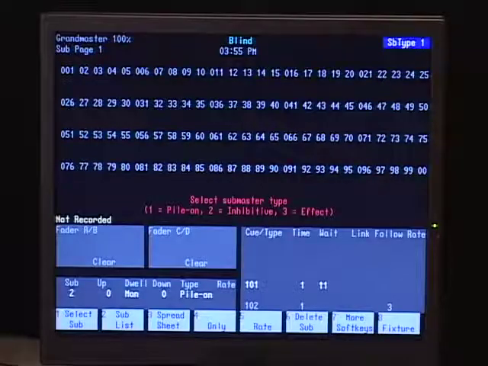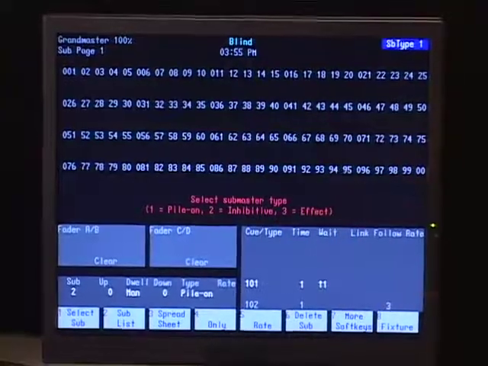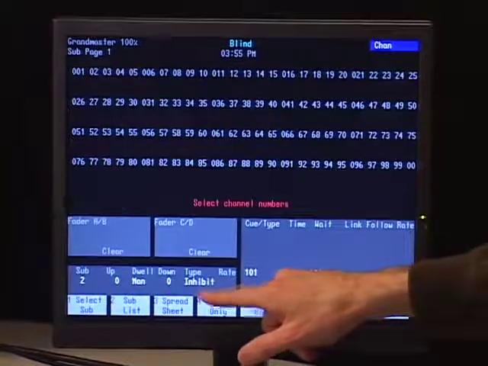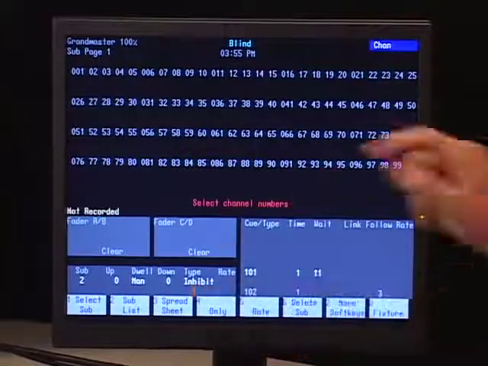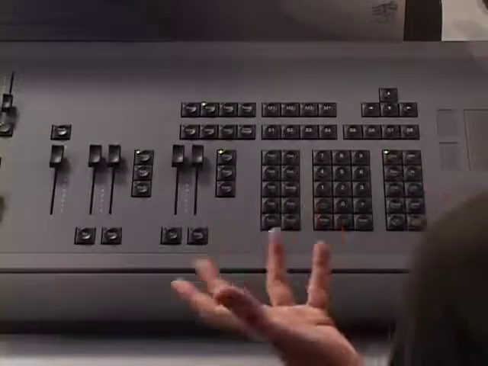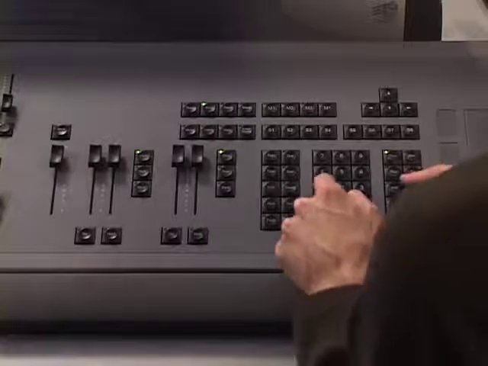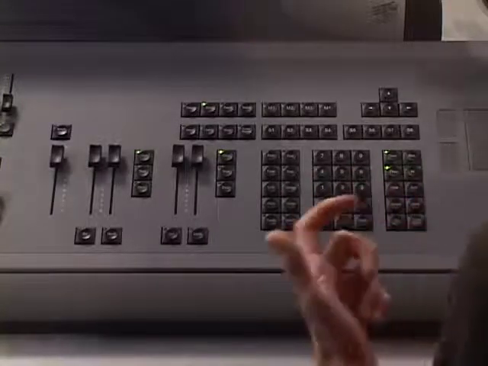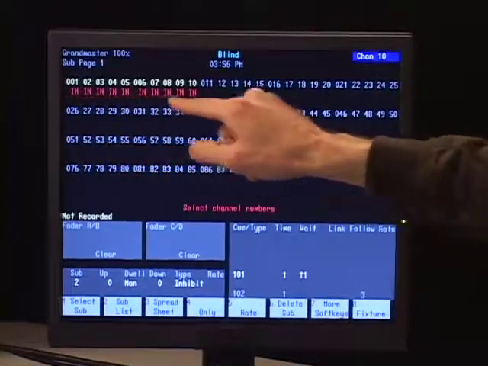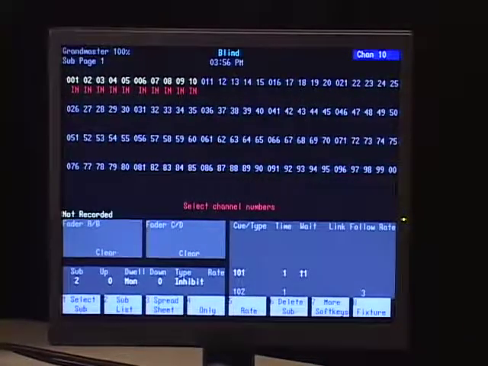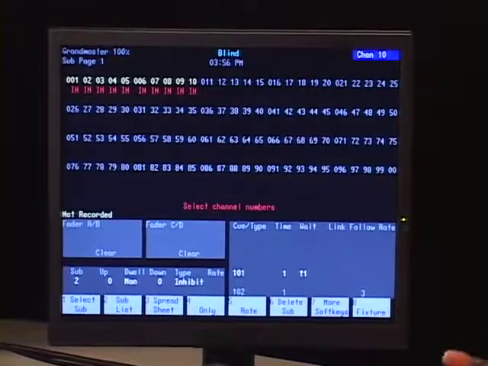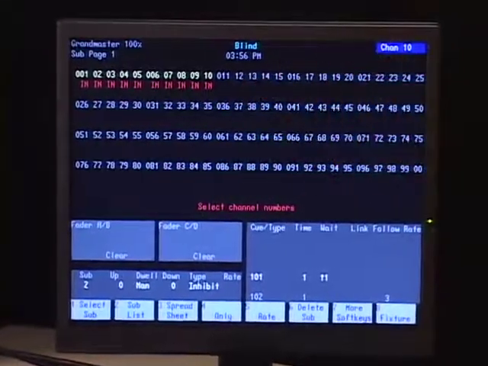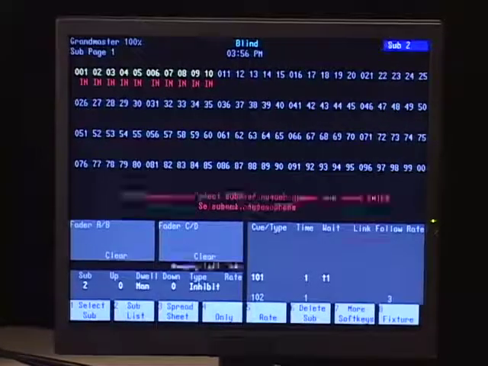So what I want to do first is say subtype. I'm going to pick 2. Now you'll see here in my attribute bar that the type is now inhibitive. And now I can pick channels just like I normally would. Let's just say channels 1 through 10. And I can hit them at full. But you notice that the level full isn't going to show up, because in an inhibitive submaster there really aren't any levels. I'm just choosing what channels I want to inhibit. So 1 through 10 are showing IN for inhibit, and I'm going to record this, enter.